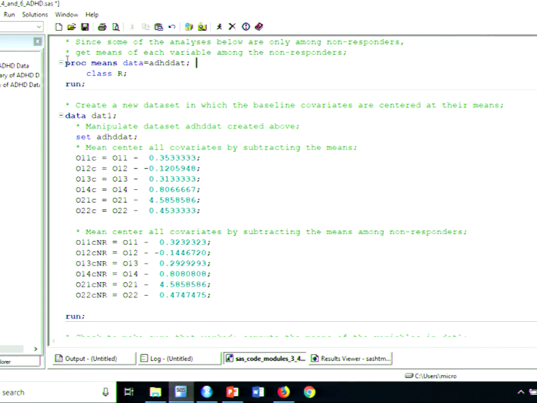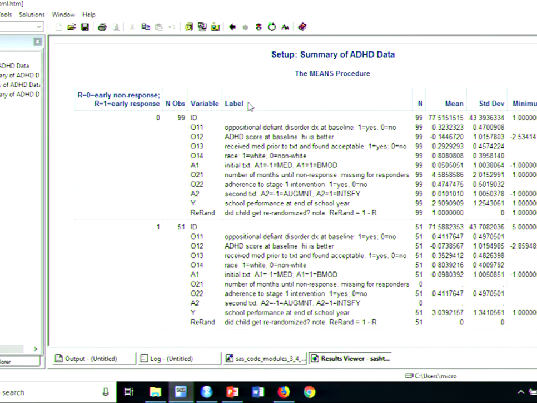So this proc means is going to tell us what the mean is for every variable in our data set. Our data is ADHD dat, and we have this class R, which is going to separate based on responders and non-responders. So we can run this, and now we get this nice table where here are our non-responders, and here's the mean for each variable among non-responders. Here's the mean for each variable among responders. And we can use this information to now center our baseline covariates.